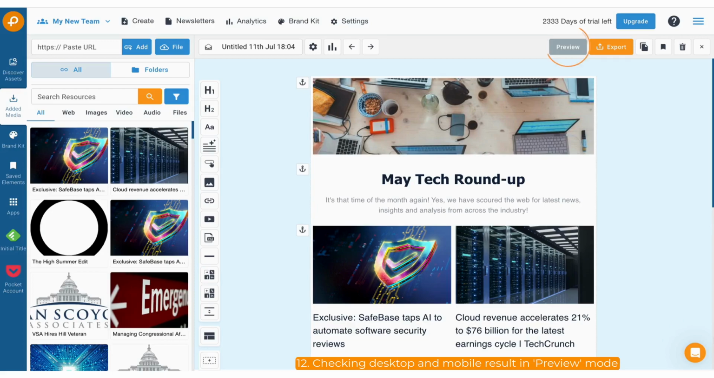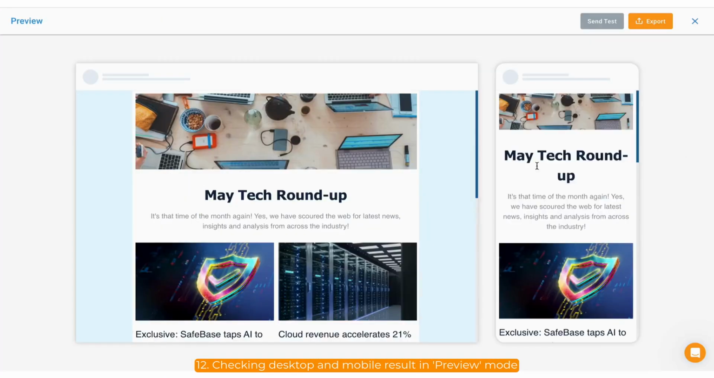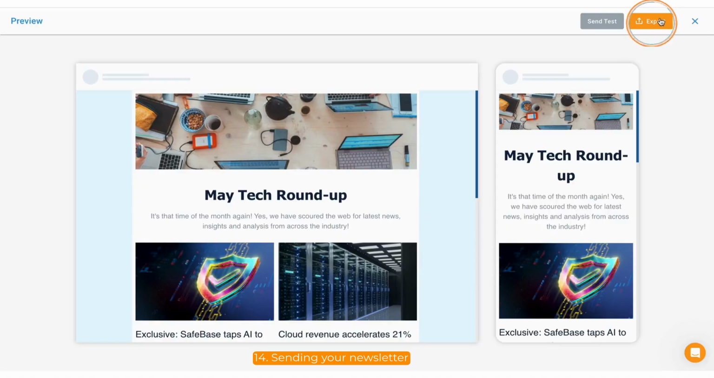Let's check how it looks in preview. So this is where you can see how it looks on desktop and mobile. You can even send yourself a test. And then when you're ready to send, just click export.